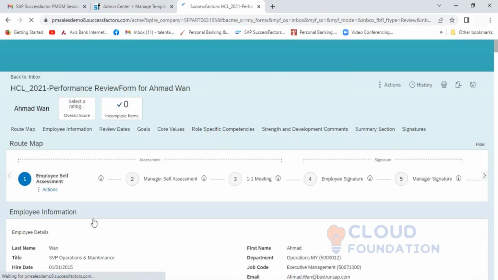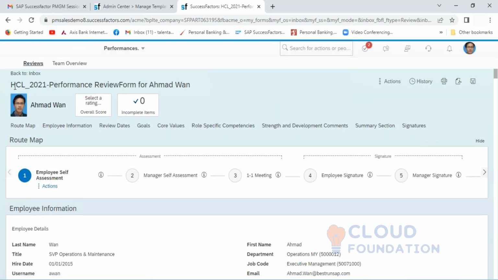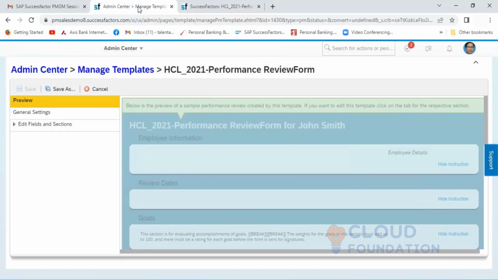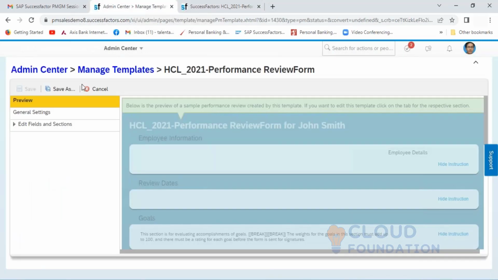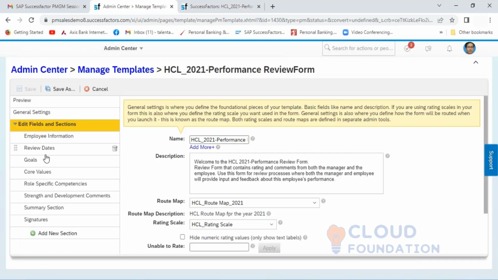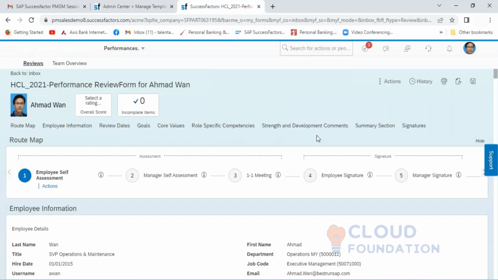Once you click on this form, the first thing you can see is the name of the form, SCL 2021 performance review form for the user. Then here you can go and see employee information, review, goal. This sequence is coming from here actually. Can you see here the same sequence? Yeah. Okay.